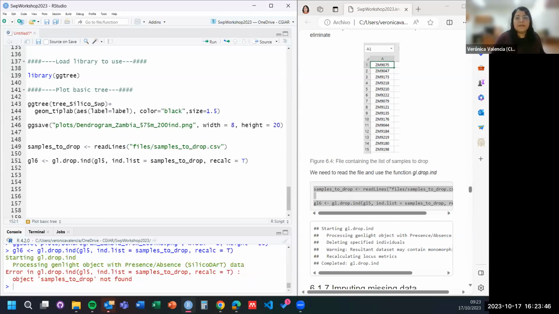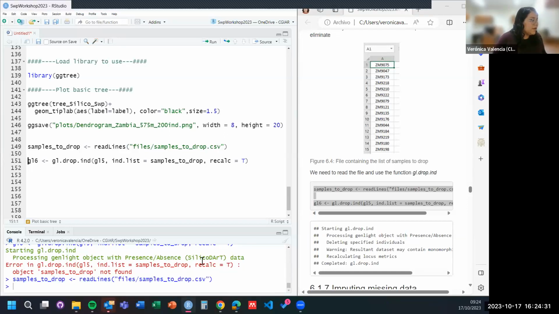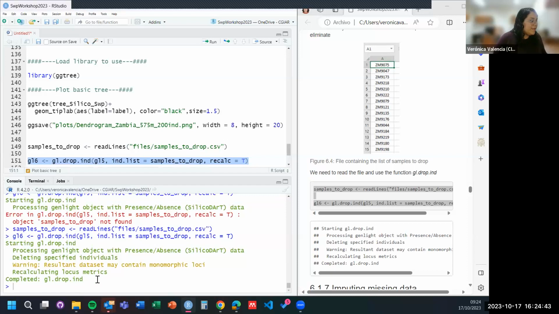Oh, I'm sorry. I think I didn't copy the file. Just give me 1 second, please. I am going to copy the file to the position it needs to be. So it's here, and in files. Very weird. I don't know why it's not working. Okay, it is like that. So samples to drop is already read, and I can drop individuals. Okay, that's it.